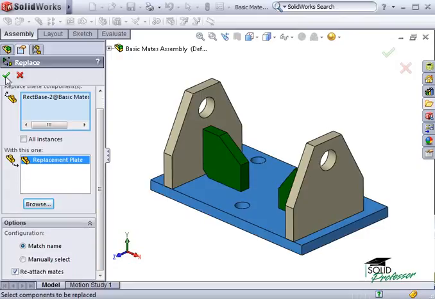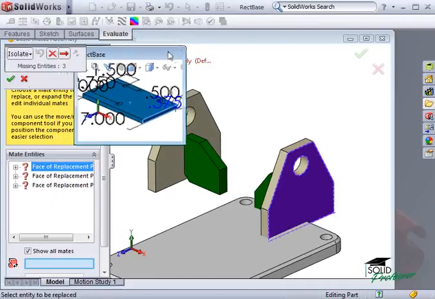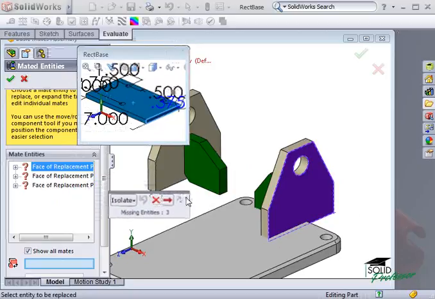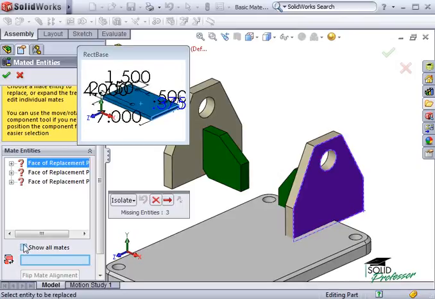When I click OK, the Mate Entities Property Manager appears, along with two pop-up windows. One of the pop-up windows is a preview of the plate that's being replaced, and the other is a pop-up toolbar to help replace the mates. The Mate Entities window lists any entities involved in a mate. By clicking the Show All Mates checkbox, all entities, including valid ones, will be shown. In this case, Show All Mates has no effect because all mates have problems.